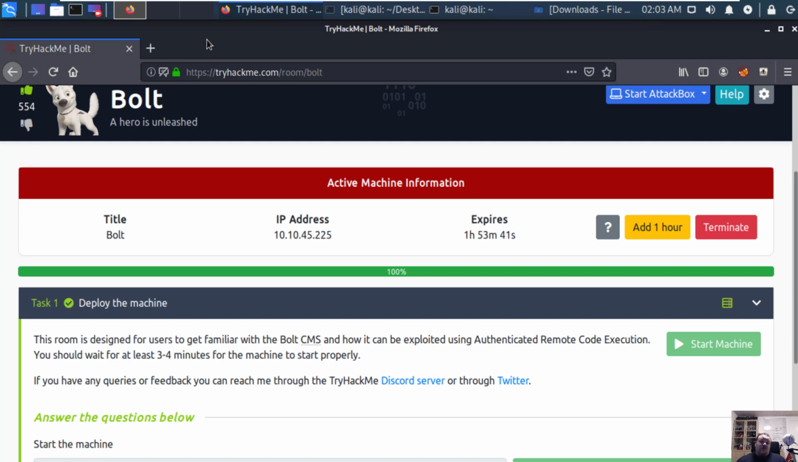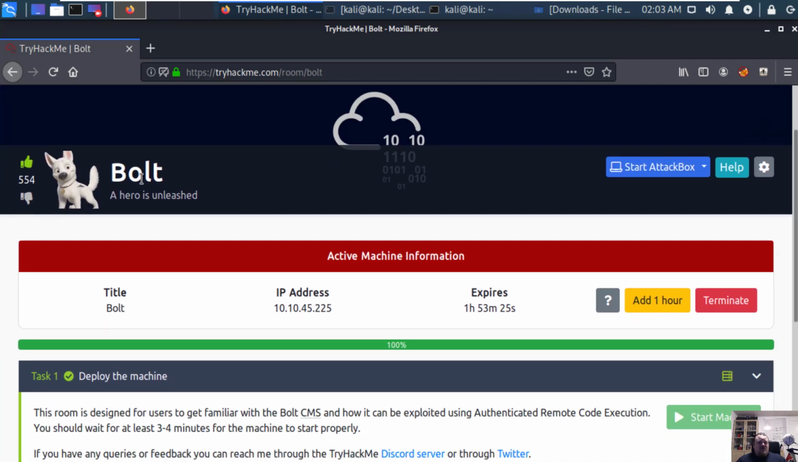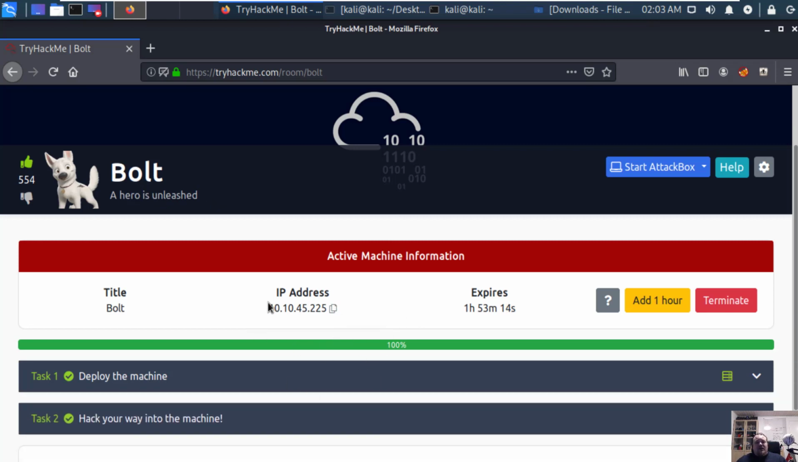So today's video is going to be all about a simple explanation of how to work with Burp Suite, and I'm going to use TryHackMe as a playground. I'm using just this typical room that I usually use. It's called Bold, A Hero is Unleashed. It's a very easy room to fulfill, so it's not really going to be about the room. It's just going to be me using the server, so I have something to work with using Burp.